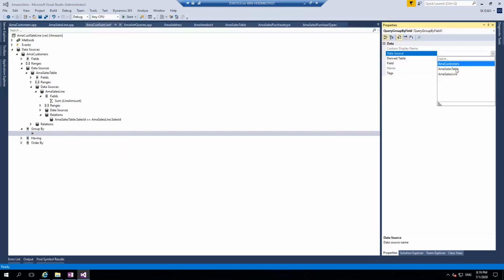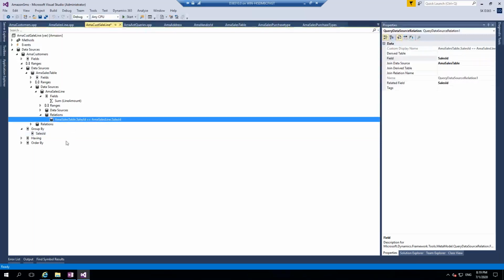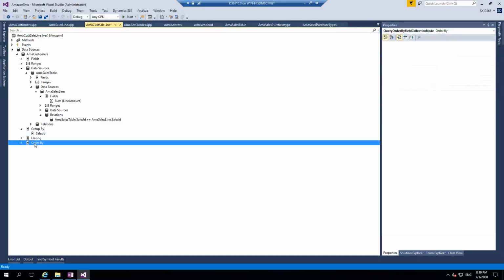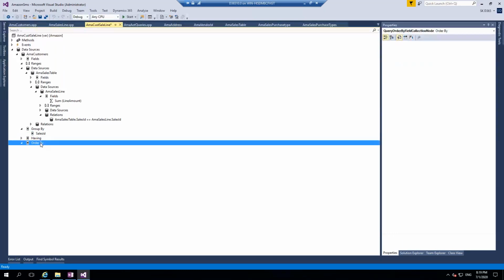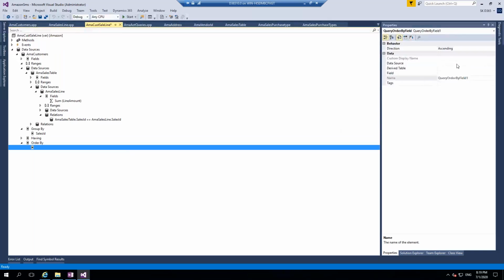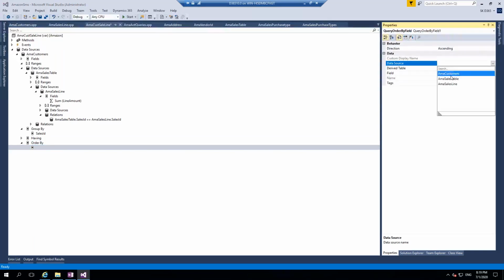I will select the data source, which is a sales line, and I will use the field here and call that field sales ID. And I have the relation intact, which is good. And then if you want to use order by, you can set the order by. By default, if you are using the group by, the data will get ordered by that sales ID itself. Okay, and if you want to use the order by, you can simply create a new field and you can apply that in the order by.